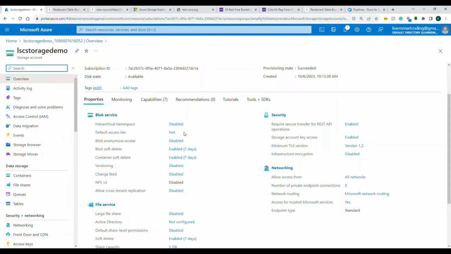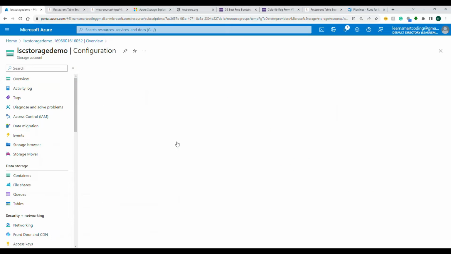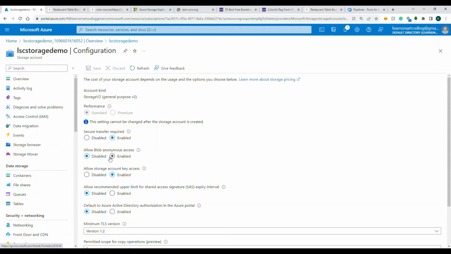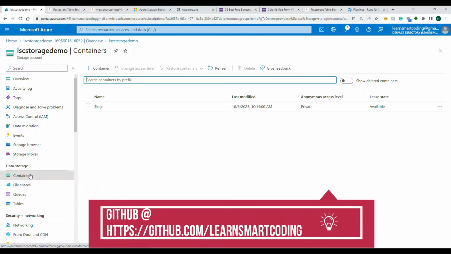If you look at the blob service, allow blob anonymous access is disabled. By default it is disabled. I can click on this and make it enabled. But before we do that, let's go to container and see what happens.